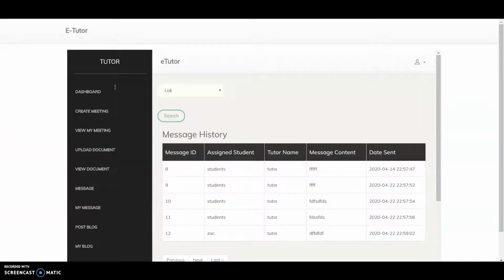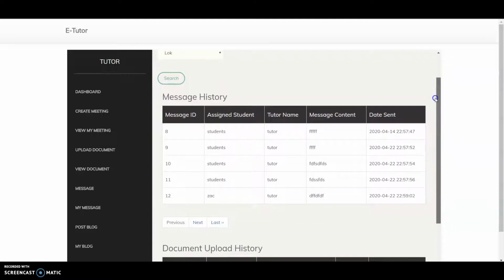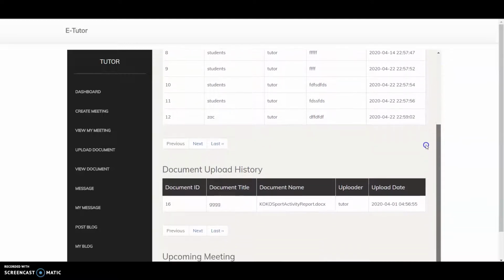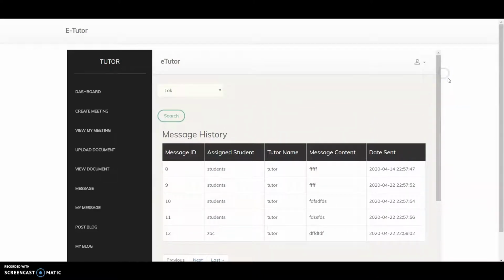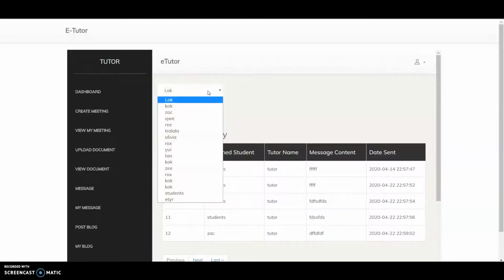After entering the tutor interface, the tutor dashboard already displays three functions: message history, document upload history, and upcoming meeting. Tutors are allowed to select any student to filter or sort the function.